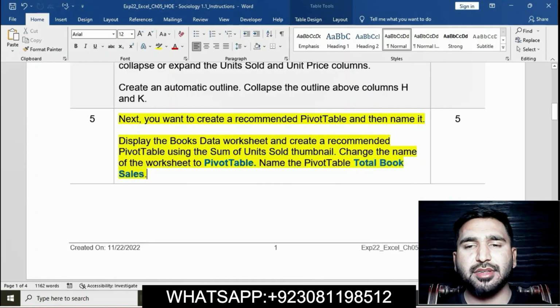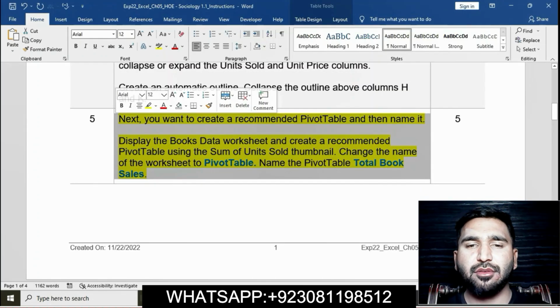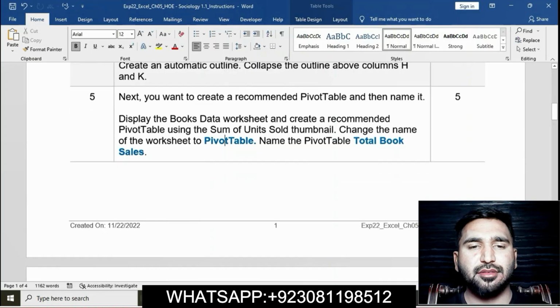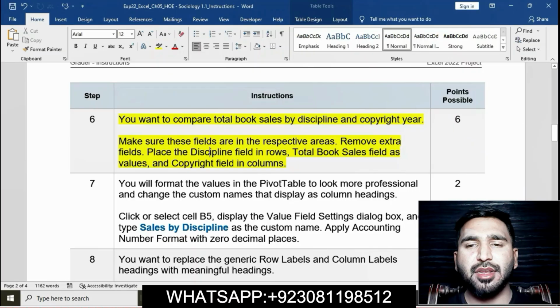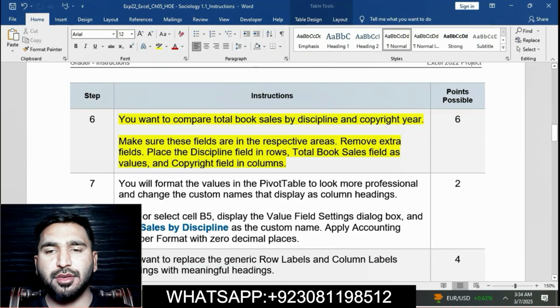Now we will move on to question number 6. I have done 5 questions of this assignment right now. In question number 6, you want to compare total book sales by discipline and copyright years. Make sure these fields are in the respective areas. Remove extra fields. Place the discipline field in rows, total book sale field as value, and copyright field in columns.